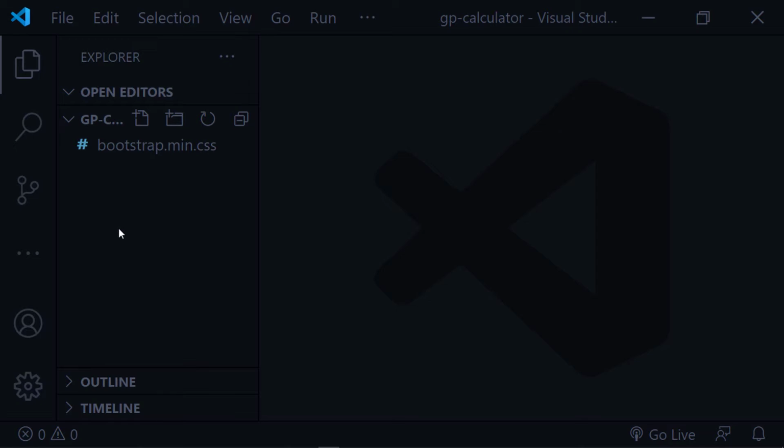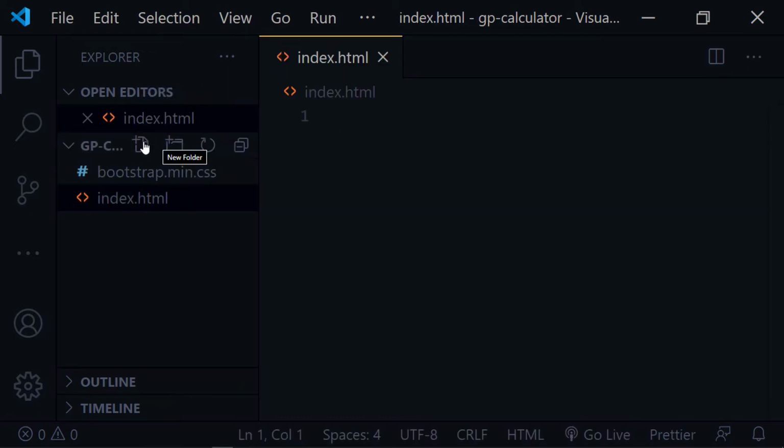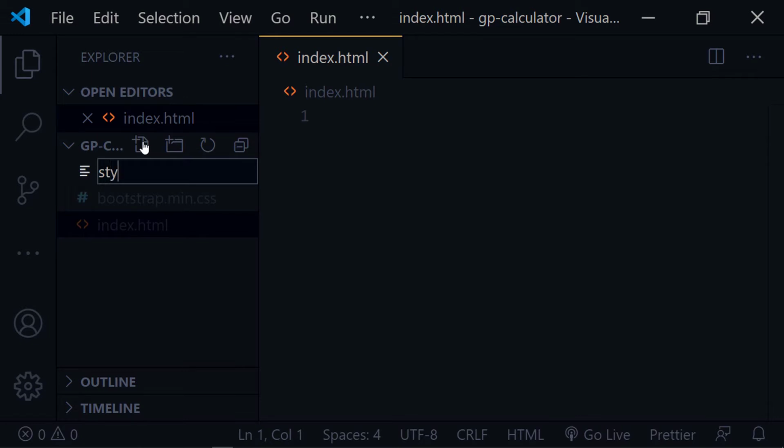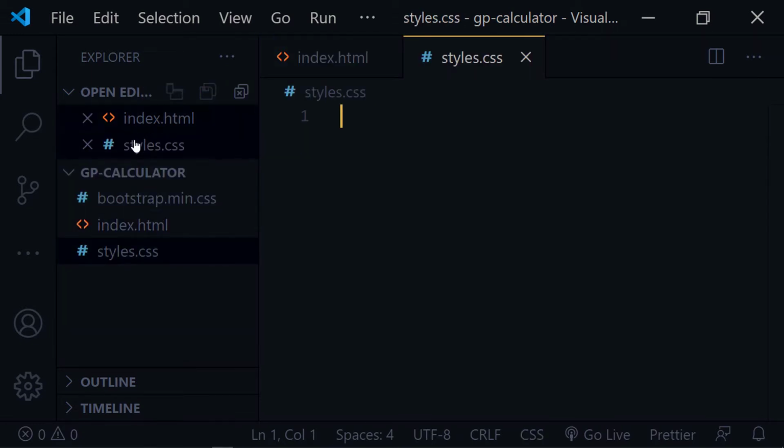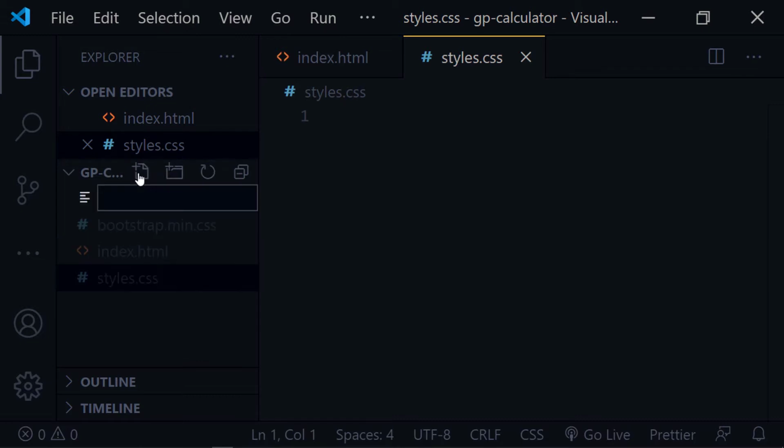Okay, let's start by adding the first file, which is index.html. Add the second one, the style sheet, call it styles.css. Then the last but not the least, add main.js.